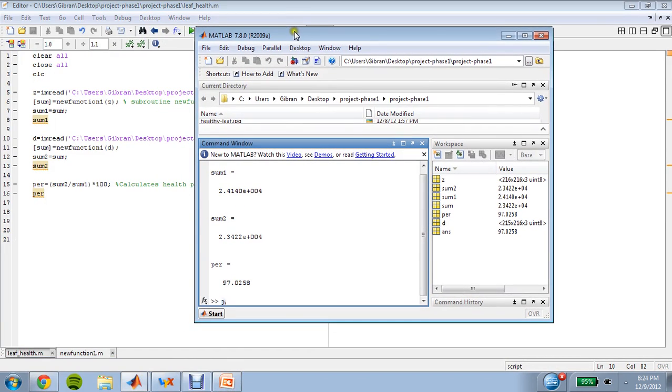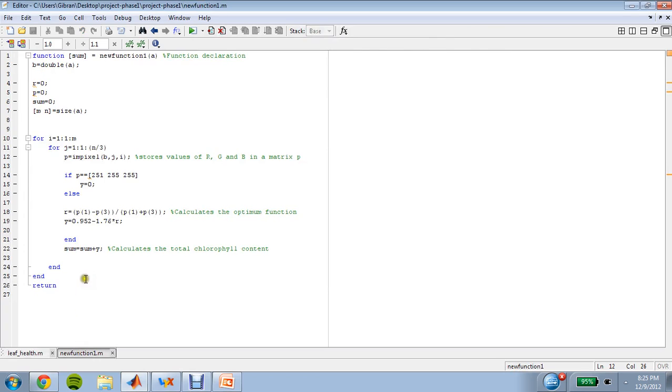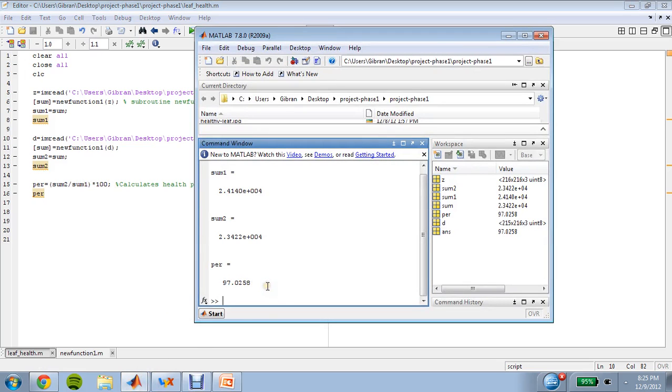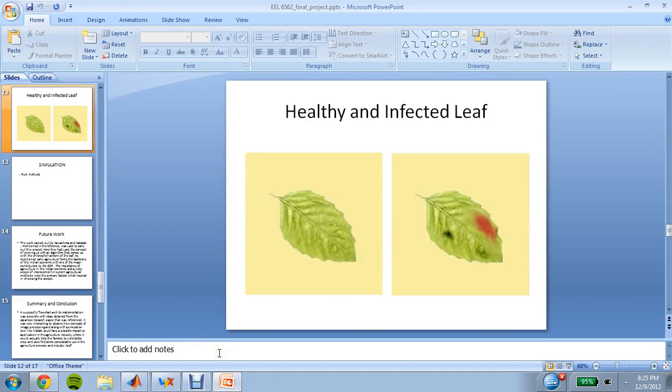sum1 is giving me the total chlorophyll value of the healthy leaf, and sum2 gives me the chlorophyll content of the entire infected leaf, which is obviously going to be less than the healthy leaf. And then at the end we do a ratio, implemented in MATLAB as sum2 upon sum1 into 100, and this gives me the health percentage of the infected leaf, which in this case has come out to be 97%. So this is what our MATLAB project establishes.